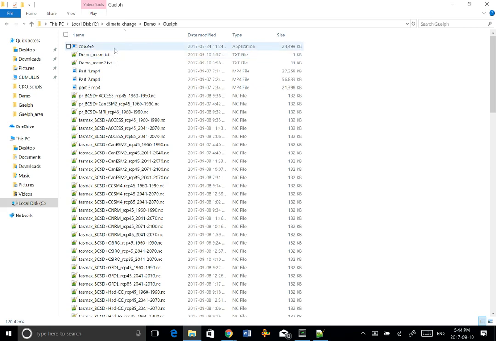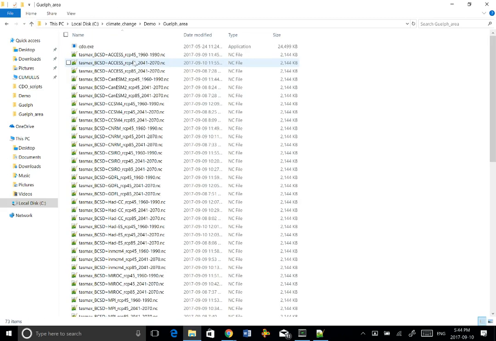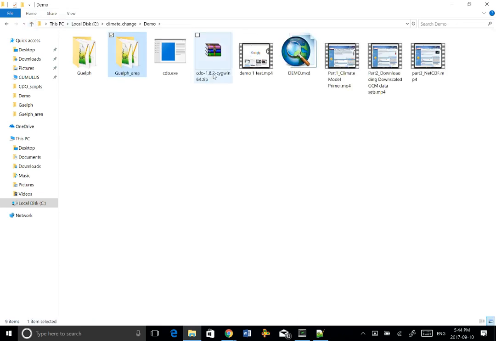The CDO executable is in this folder so that you don't have to type in the whole address when you're putting your input and your output files. This way, it will just all go into this folder already. I'm going to show you here that we also have the same thing in the Guelph area folder. I've downloaded all of the files for the area. You'll see that the files are a lot bigger, and I've also got an executable of the CDO software here. What I did was, once I had downloaded the zip file, I unzipped it just to this main folder and copied and pasted it into those other two.